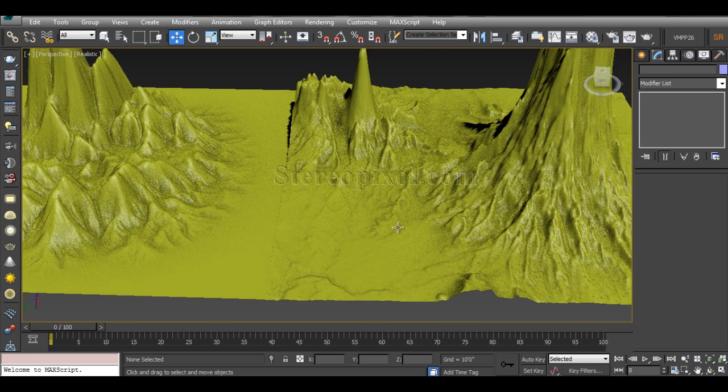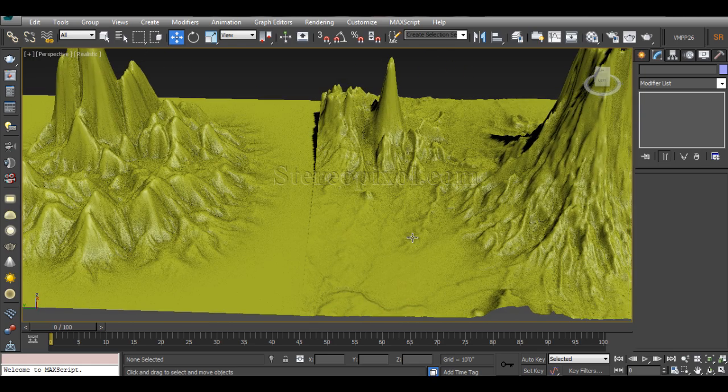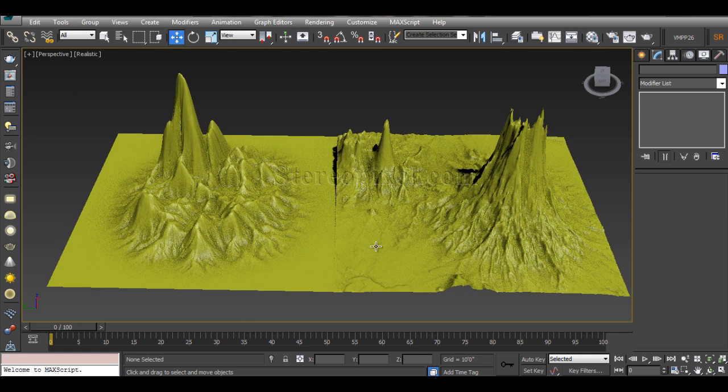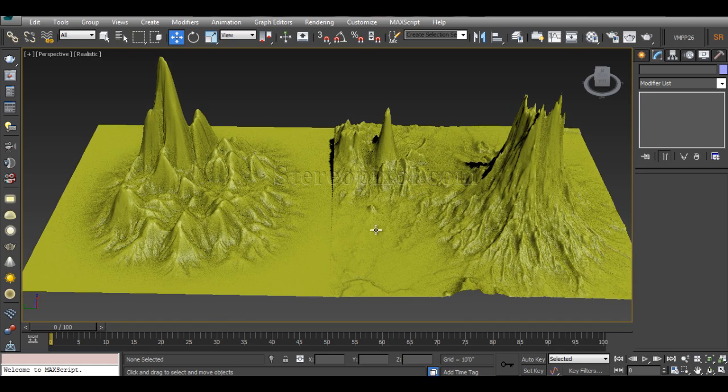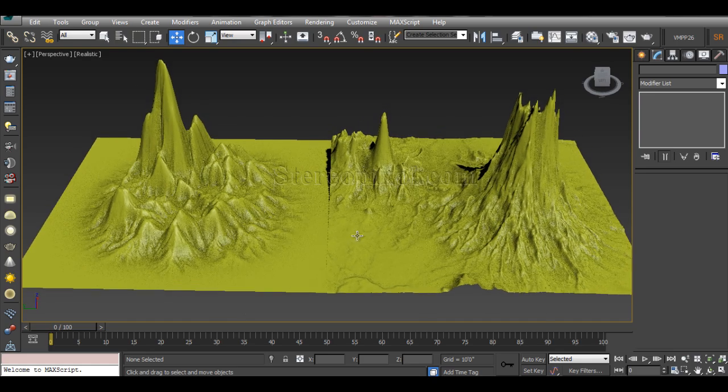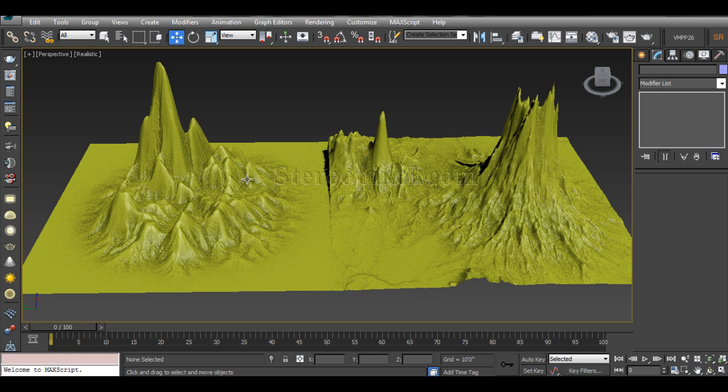It's like you have used a tool like Mudbox or ZBrush or any kind of sculpting software for creating the geometry. But no, I haven't used any sculpting software for creating this in 3ds Max. I only used one very small modifier in 3ds Max and one map. So let's see how to do this.